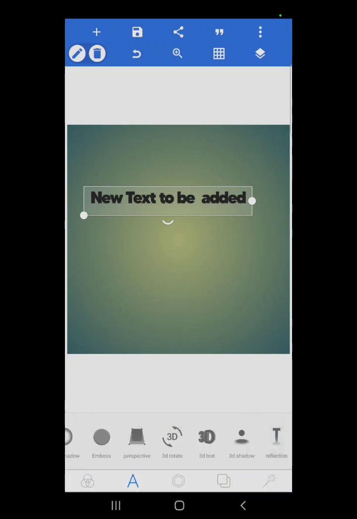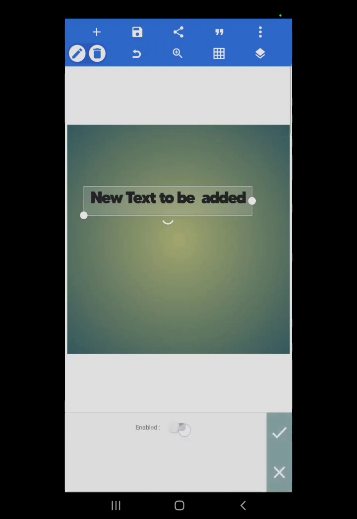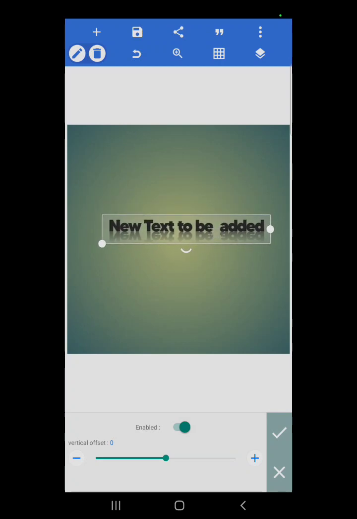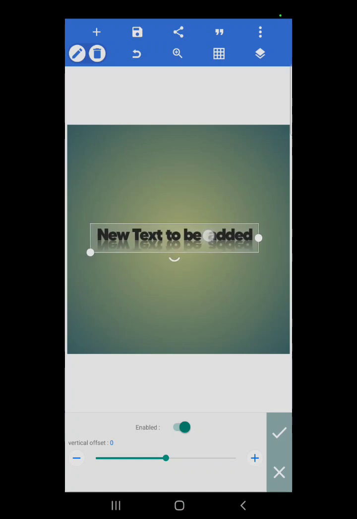Then the last but not the least is the text reflection. So you click on it and it gives a reflection to the text, and that is it. Good.